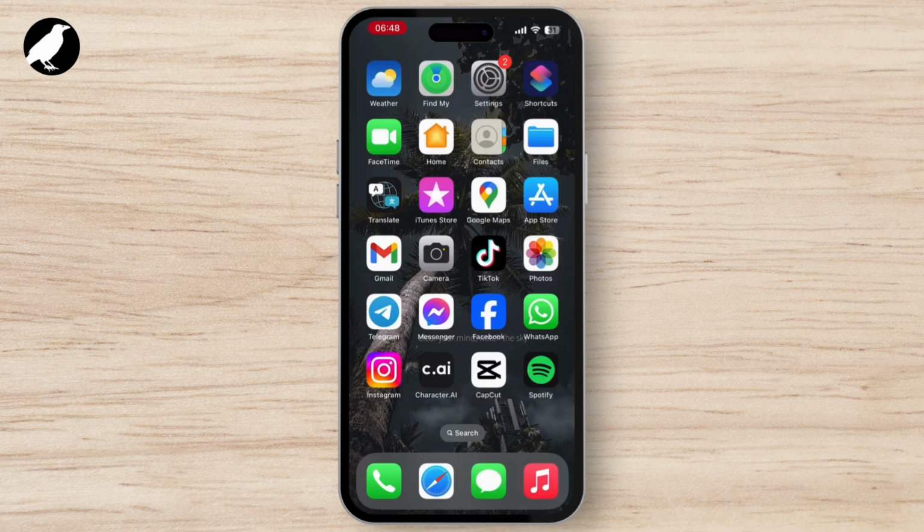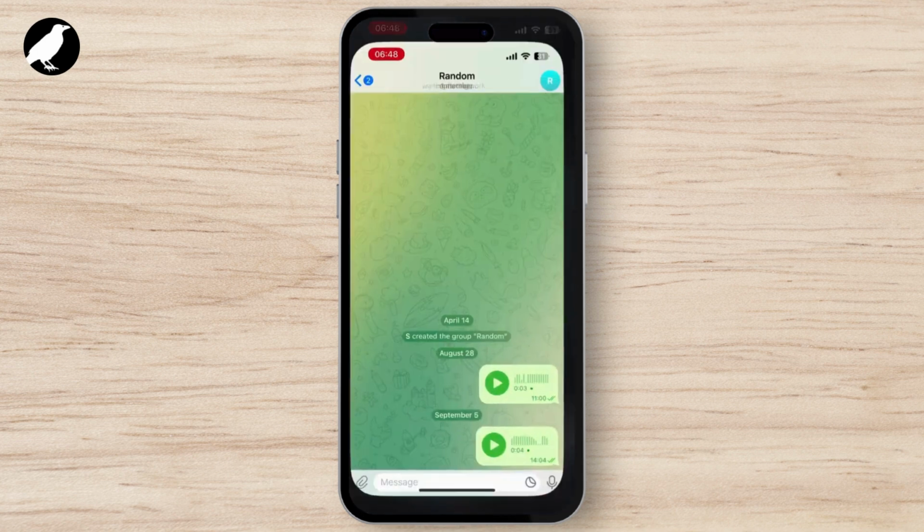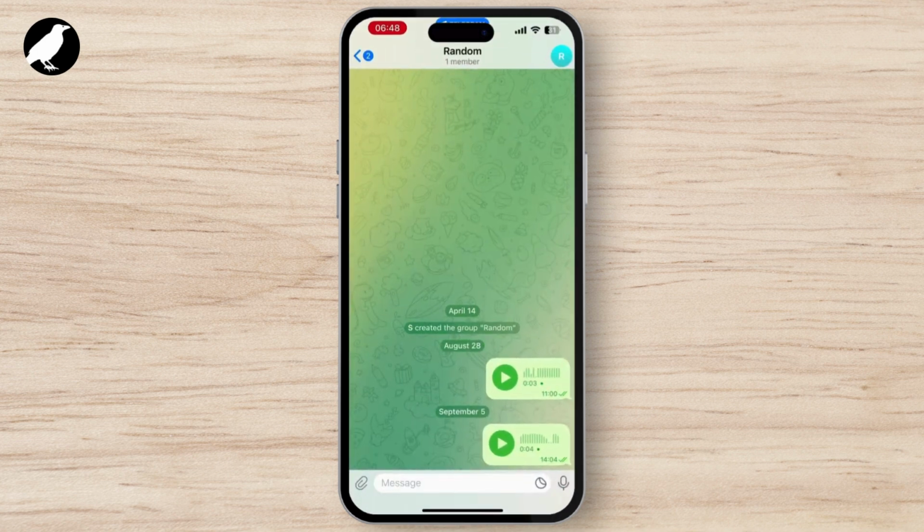Once you check that, launch your Telegram application and make sure you have logged into your account. Once you launch the Telegram application on your iPhone, choose the chat where you want to send the voice message. This could be a personal chat, group chat, or any channel. From here, on the bottom right, you will see a voice icon or microphone icon.